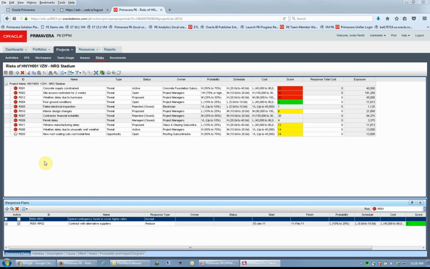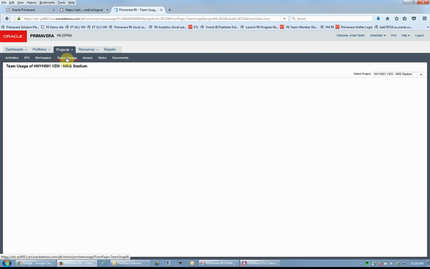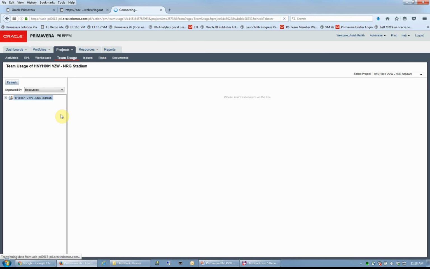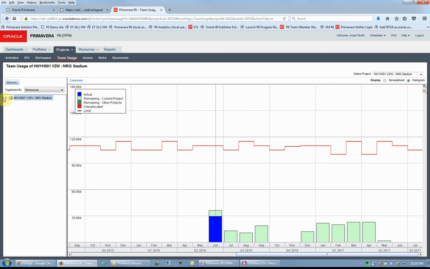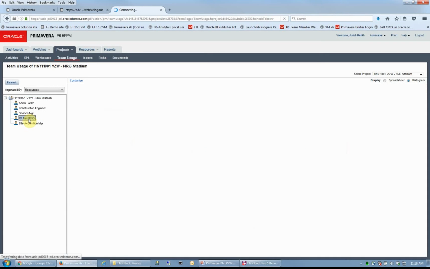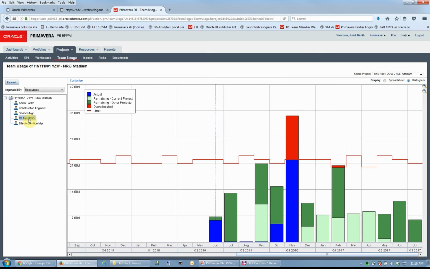From a resource perspective, we have the opportunity within this project to go into the team usage page, which will allow us to see how resources are being deployed across the Energy Stadium project. So from here we can see each of the resources that have been assigned to this project, and for instance that field engineer that had been providing some status updates, we can drill into that field engineer and get a histogram view of the work that this field engineer is performing, not just on the Energy Stadium project but other projects in the system as well.